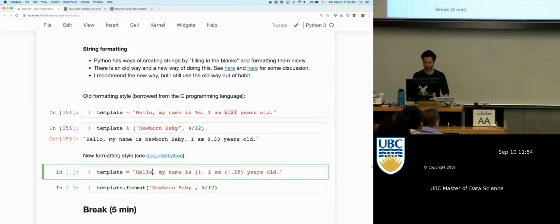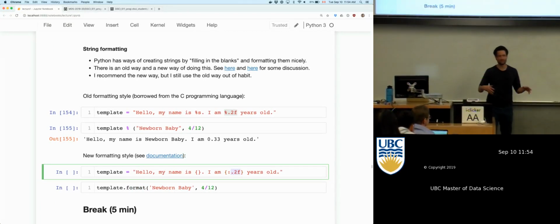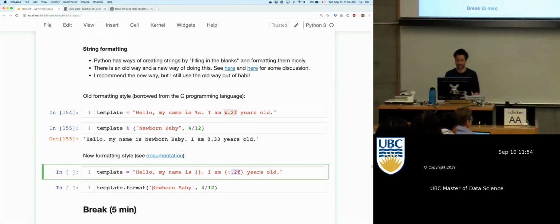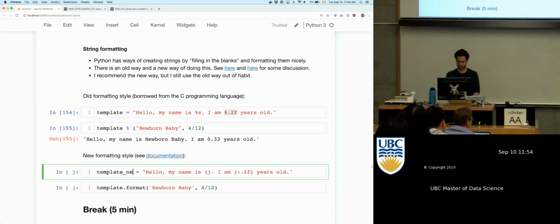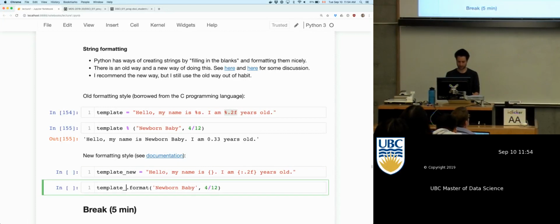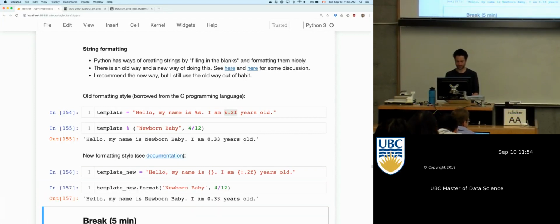And then the new way is to use curly braces with some rules. But again, point to f. F is for float, and 0.2 is saying to 2 decimal places. And then you use dot format instead of the percent, which I prefer. Template, new, let's say, and you get the same thing.